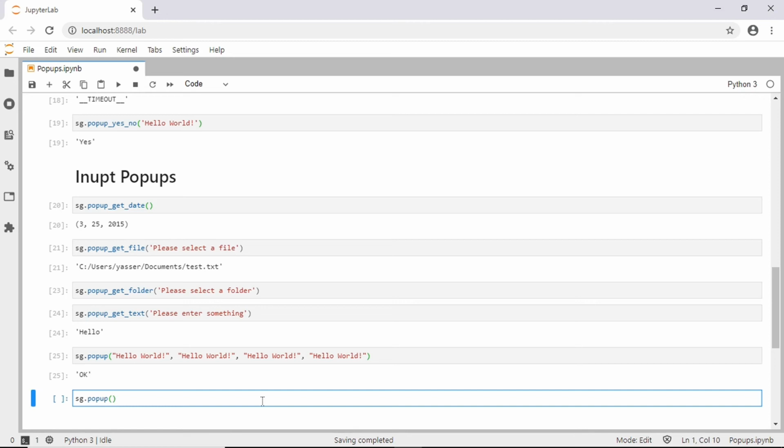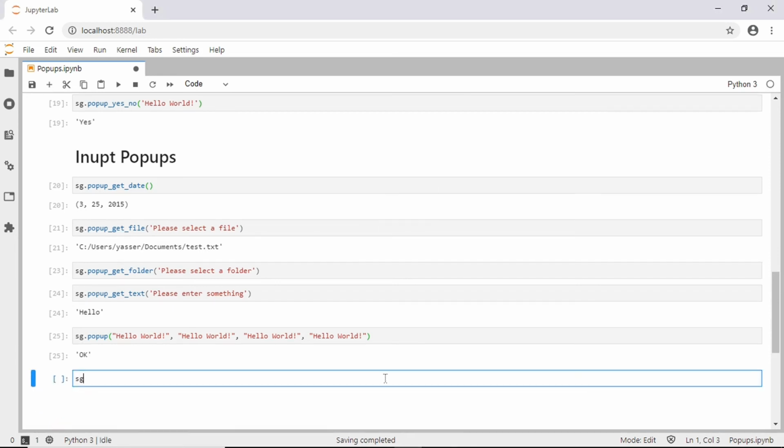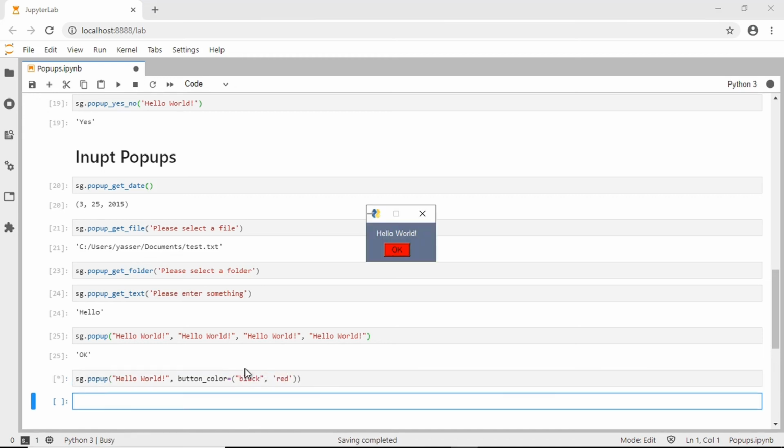Let's also create another popup window. I will display the same message, Hello world, and let's give it a title called custom. For example, I will create another popup. I will give it a parameter button color and pass in black and red, for example, and this will change the button appearance. Black is for the text and red is for the color of the button.